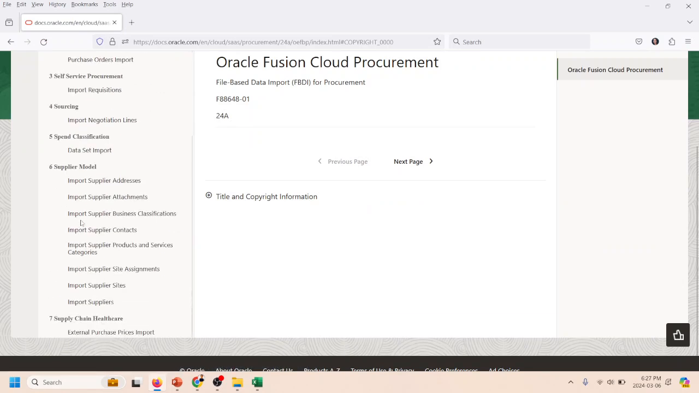and you get something, supplier model, right? Import supplier, right? So that is the supplier. You get these sheets: import supplier address, import supplier attachments, import supplier business classifications, import supplier contacts, import supplier product and service categories, import supplier site assignment, import supplier sites, and something called import supplier. Let's take one sheet to understand that. Let's download that.